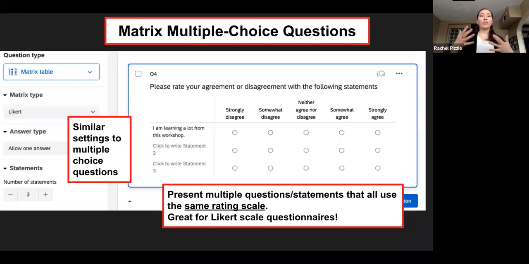Similarly, there is also a matrix multiple choice question. So if you have multiple questions or statements that all use the same rating scale. So for example, this is a great option for a Likert scale questionnaire. So if you have people making ratings from one end of a scale to another, so for example, I've set it up here from strongly disagree to strongly agree. All of these questions would be using that same rating scale, and so can all be added to the same matrix.